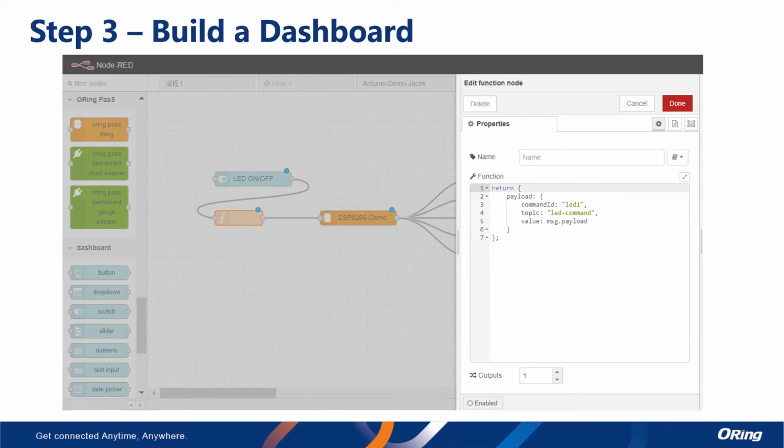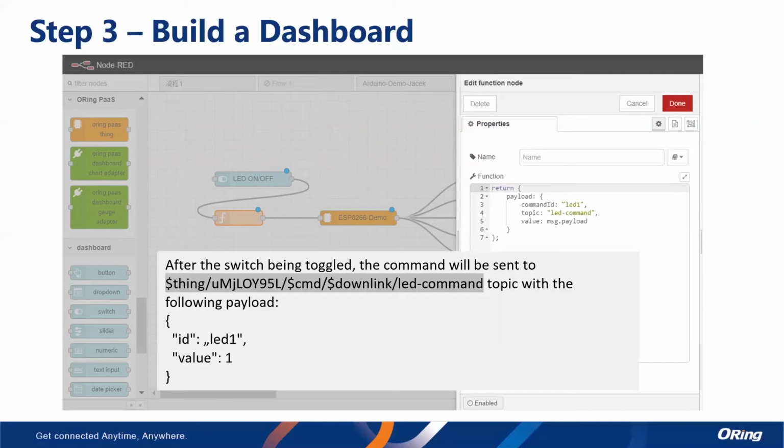As you remember, I also added this value in our data logger. And we have a topic which is called LED command, which later we'll use for subscribing our device to this topic to get the command from the cloud. In this case, after the switch being toggled, the command will be sent to this specific topic.